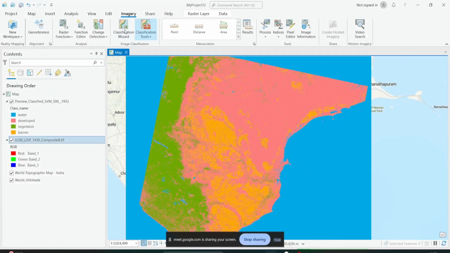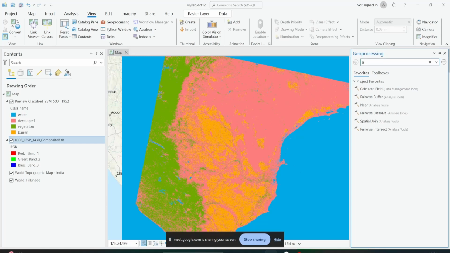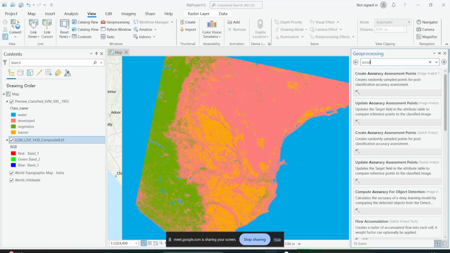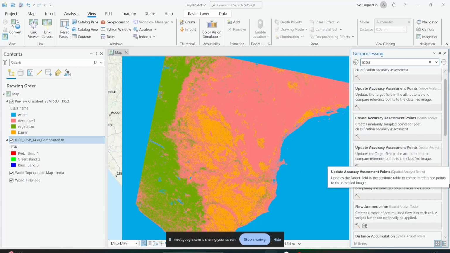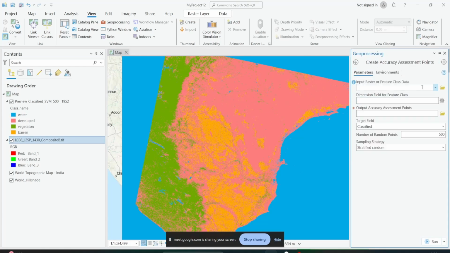Okay, so if you already have the classified image created, you can calculate how much accuracy it has by going to your tools and searching for accuracy assessment points. It will be Create Accuracy Assessment Points, in the Spatial Analyst tools. For the input raster I'll give my classified image. Right now I just stopped classification to a preview file, so I'll set this preview file as my input for calculating the accuracy.